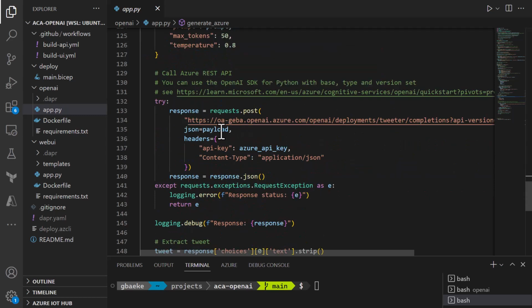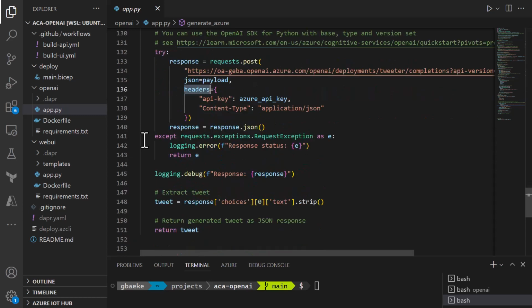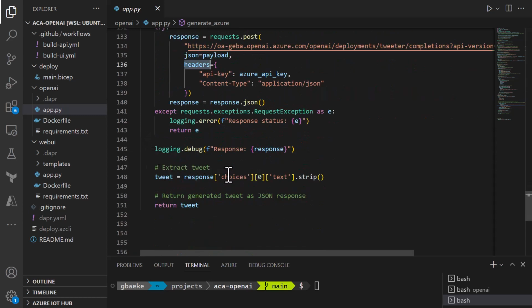So there you see that when I do the request to the OpenAI model, the payload is what we created above. Of course, in the headers, I have to authenticate, and I'm setting the API key as a header there. Then from the response from the model, we're going to extract from choices the first choice, because we only have set to respond once, and we just select the text there. And that's the tweet. So then we return the tweet from there.